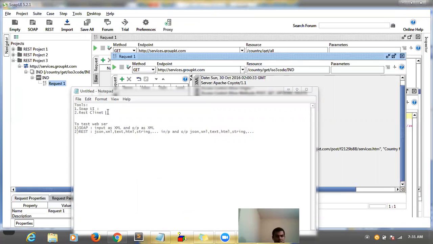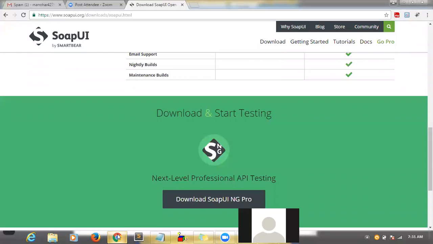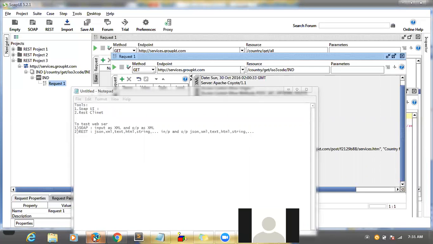Say for instance, if you don't want to install any software but still want to test it, there is another way to test it by using just your browser itself. Say, if you have a browser like Chrome or Firefox. Just assume I have Firefox. What you have to do is add one plugin to your Firefox. I will tell you how to get the plugin, how to add it, and how to test it also.